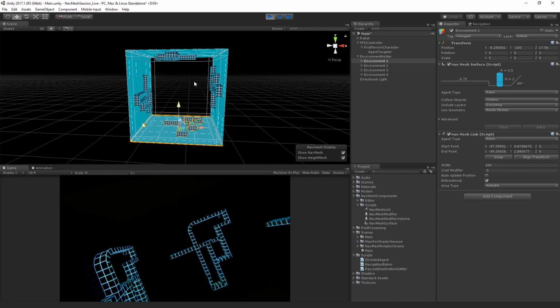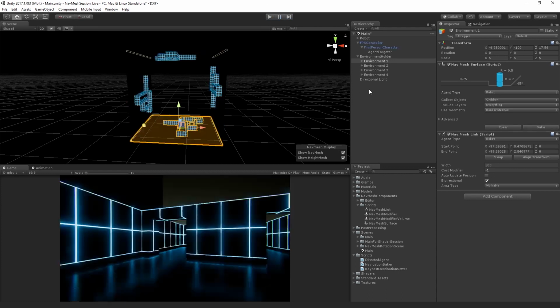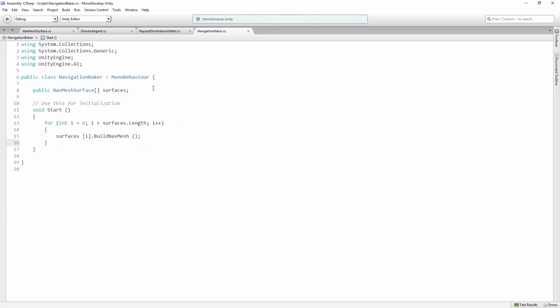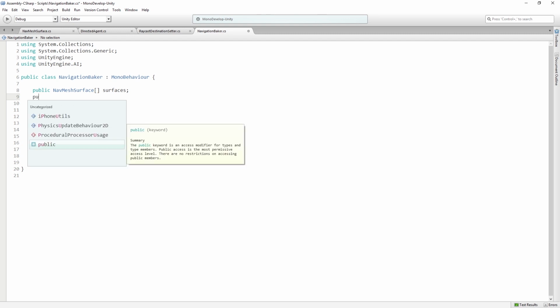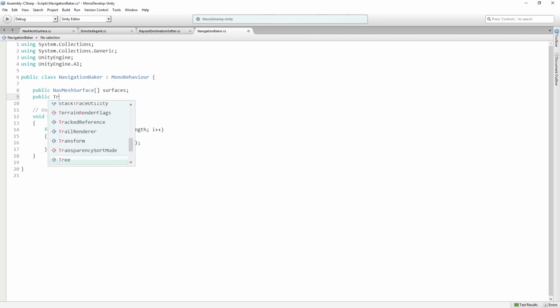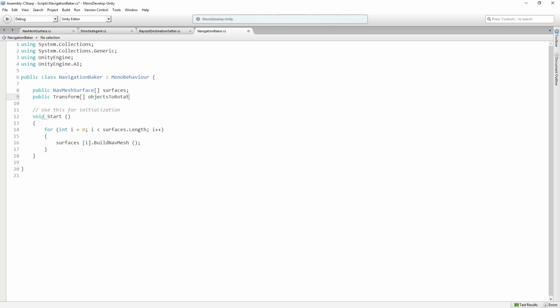Okay, but of course, this is not really that cool because there's been no change to our level anyway. So we could have just pre-baked this, right? So let's add in a simple and fairly gratuitous change to our level geometry so that we can see that this is actually doing something. So we're going to add a public array of transforms, and we're going to call this objects to rotate.